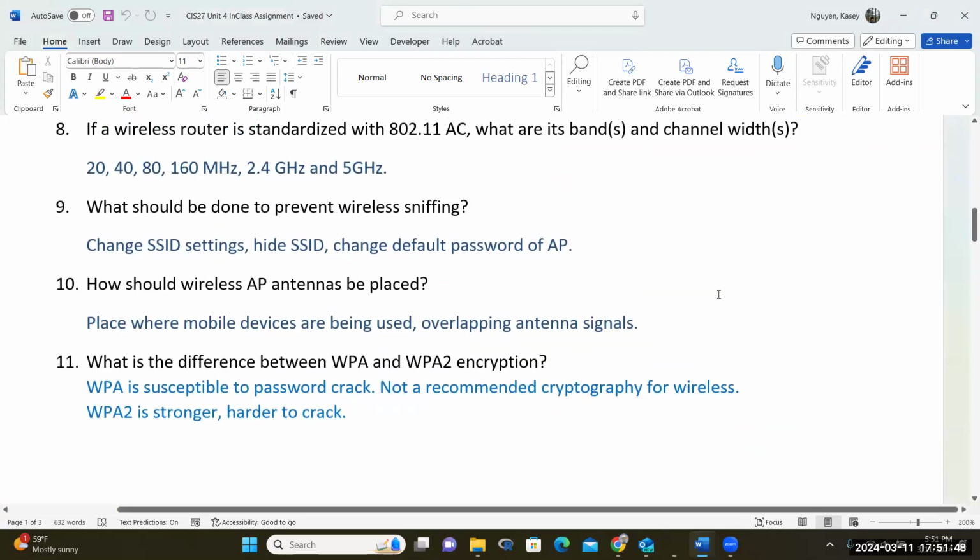Okay, so we talked about the bands for 9 and 6. What should be done to prevent wireless sniffing? Like I mentioned before, we can change the SSID settings and disable the beaconing of the SSID. You can hide it. You should change the default password for your access point out of the box. The whole goal is to not let them connect, right?